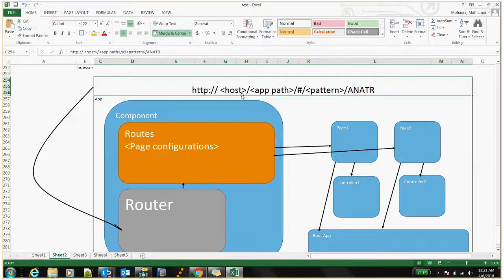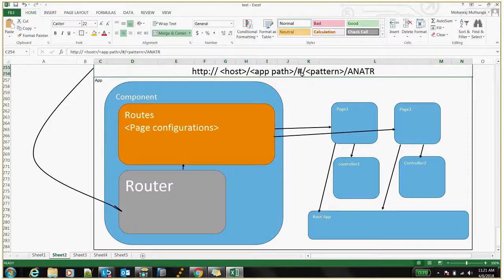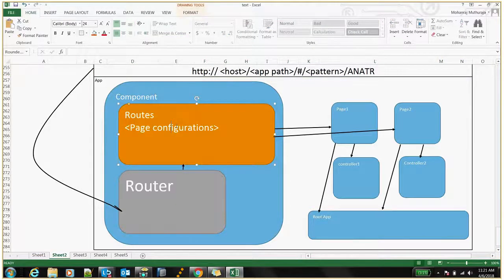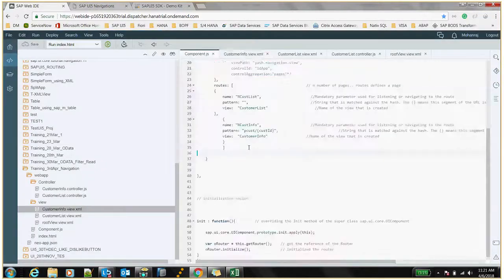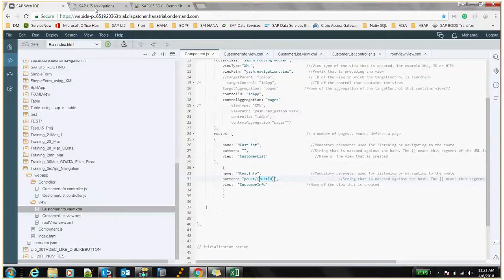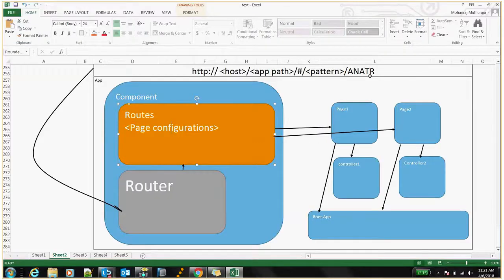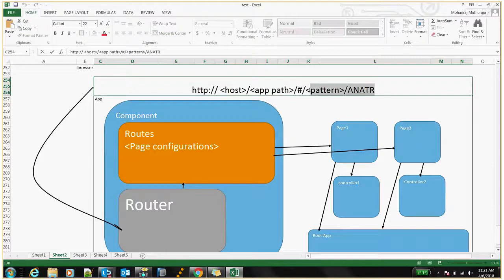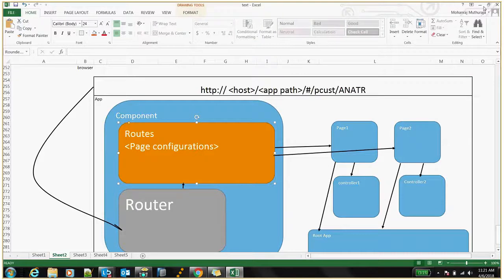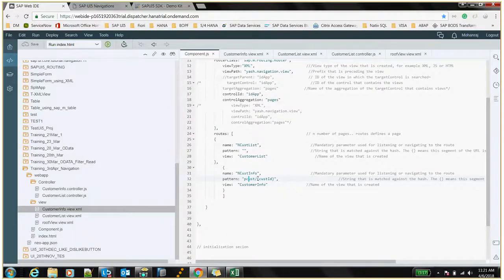Whenever there is a change in the URL, the router will check for the hash. Since there is a hash, it will take this pattern as well as the value and go to the routes. Once it goes to the routes, in the component, it will check for the matching pattern. Okay, in our routes, this is our pattern. What was the pattern before? It was our pattern before. The router will check the matching pattern in our routes. So what is the matching pattern here? This is the matching pattern we have found in our routes.